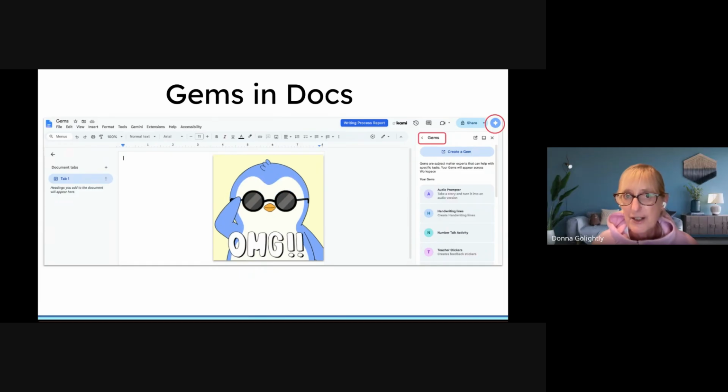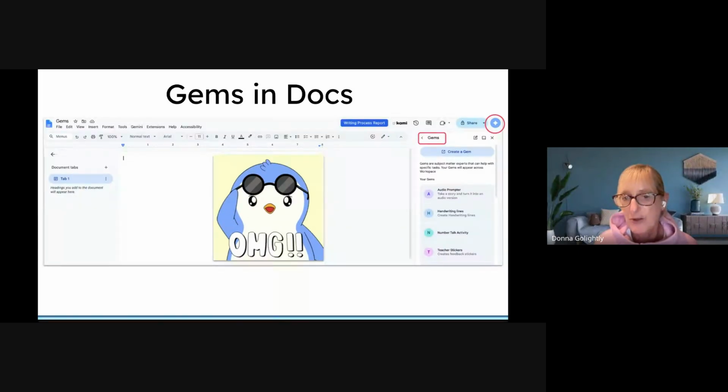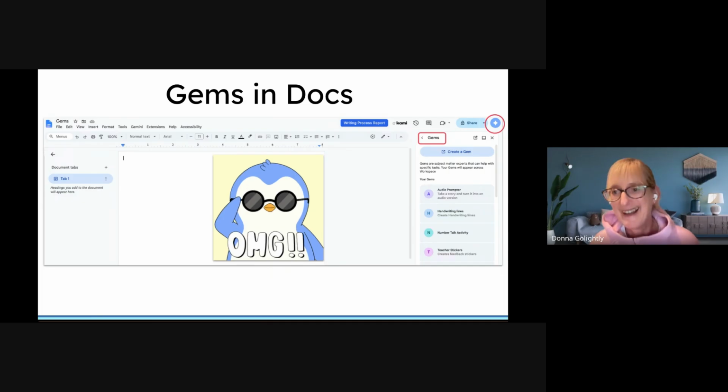And who knew that gems is now on Docs? Did we all know that? Give me a thumbs up if you knew that you could access gems inside Google Docs. Did anyone not know that you could access them? Or are we all just near the end of the term?